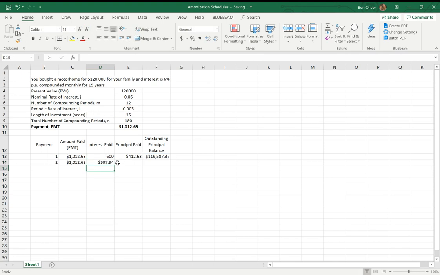So again, our interest went slightly down. So our principal is the same. It's equal to the amount paid minus our interest. And again, you'll see how it rose just a little bit, and that's because our interest paid went down. So our outstanding balance is simply the previous outstanding balance minus our principal paid.